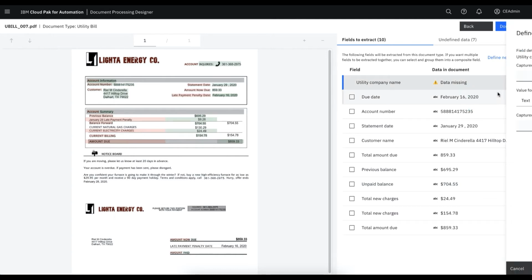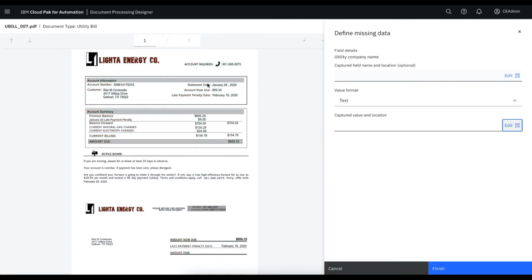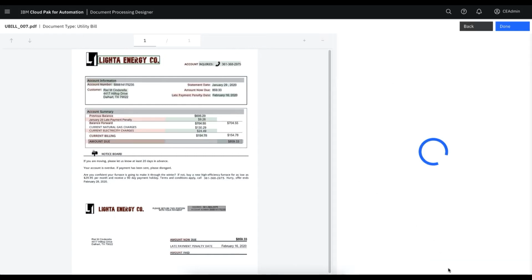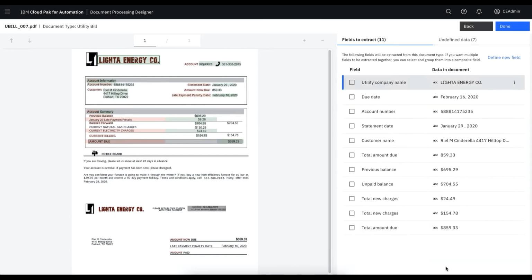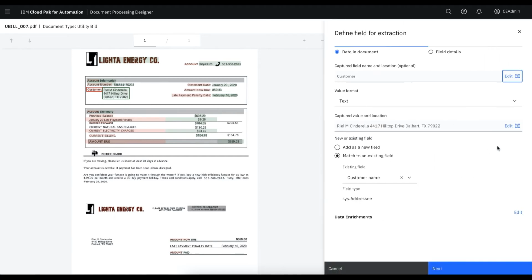Utility company name is also missing. Using the same approach, we can easily define this value. It looks like our customer name field picked up the name and address, but we just want to pick up the address. We can easily make this correction.